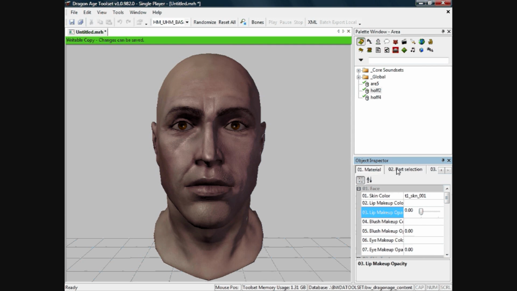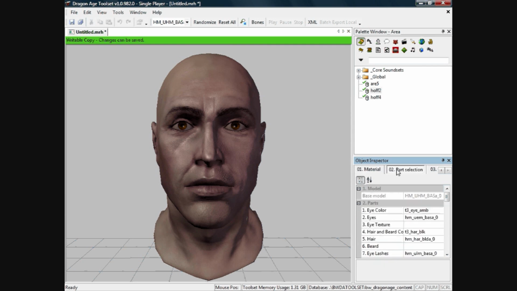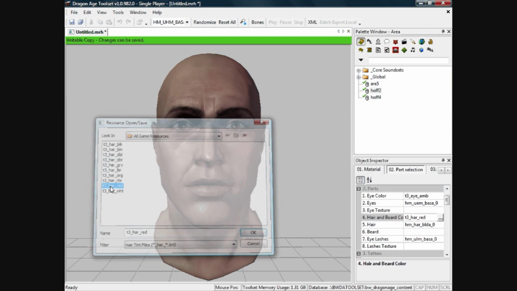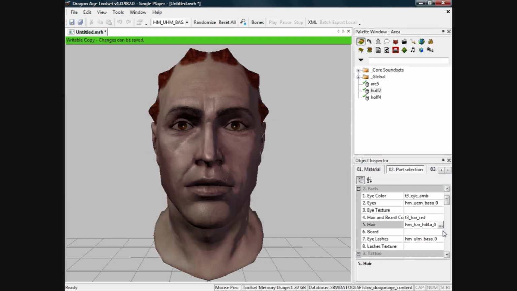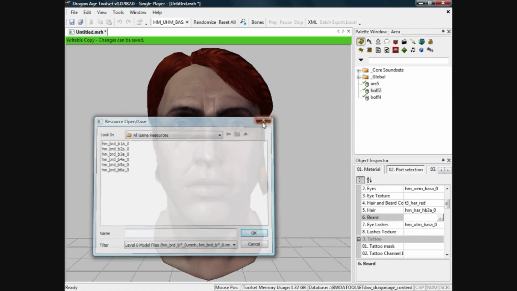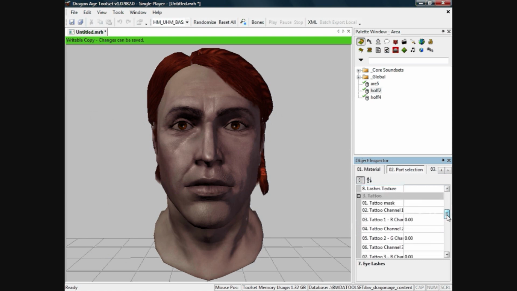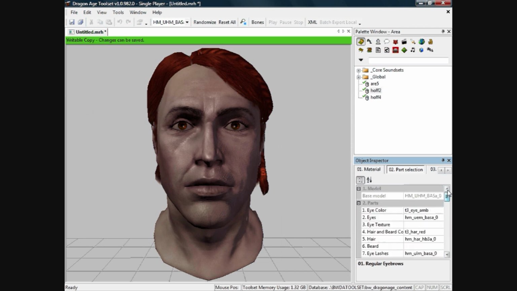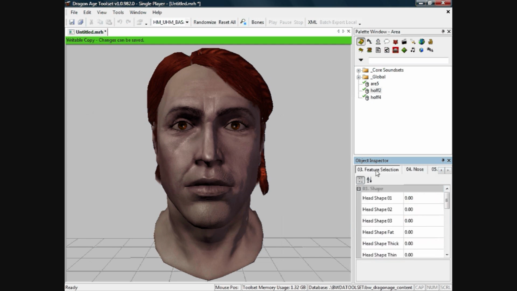If you click on number two here, where it says part selection, you can choose a different color for the eyes, different hairstyles. Oh, that's color, sorry. So different hair color, different hair types. I'll show you a couple there. Add a beard, etc. And you go through different textures. There's lots of settings here, too many to go through at the moment. Different tattoos you can add. Brow and stubble, so you can reduce eyebrows, hair, etc.